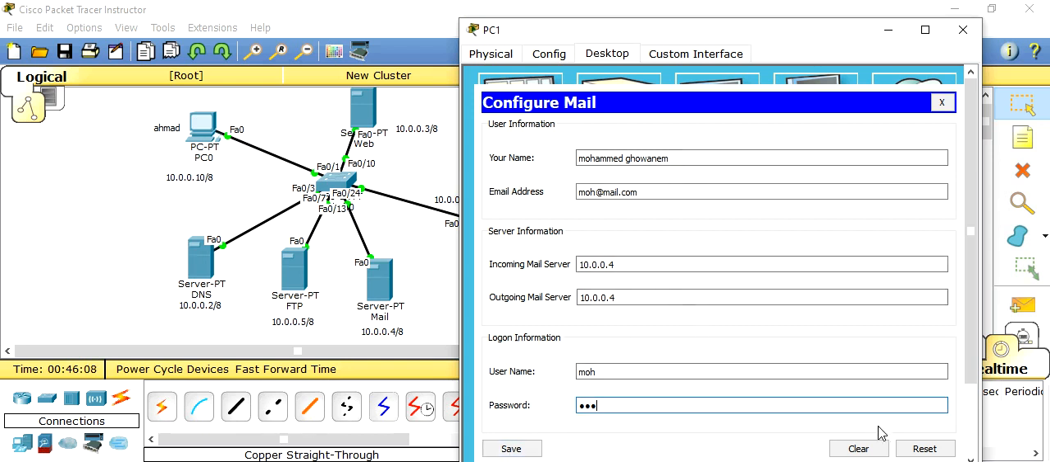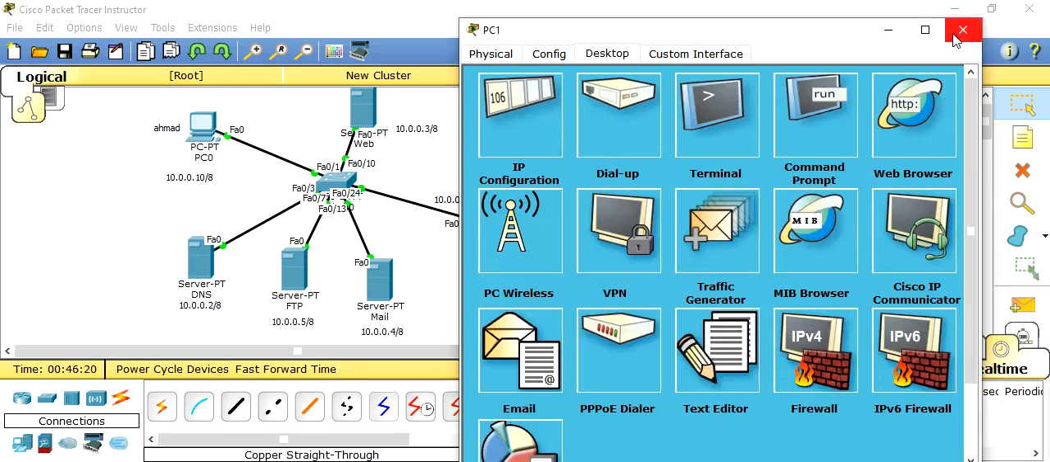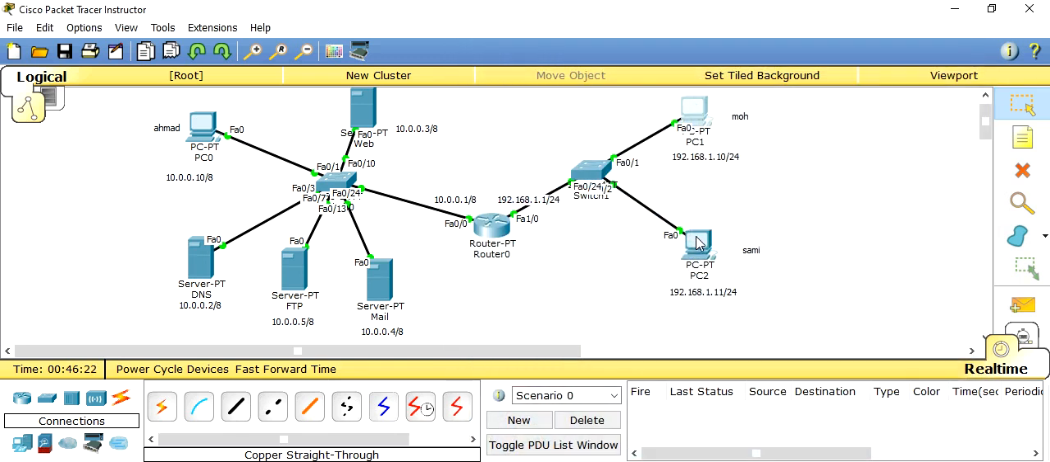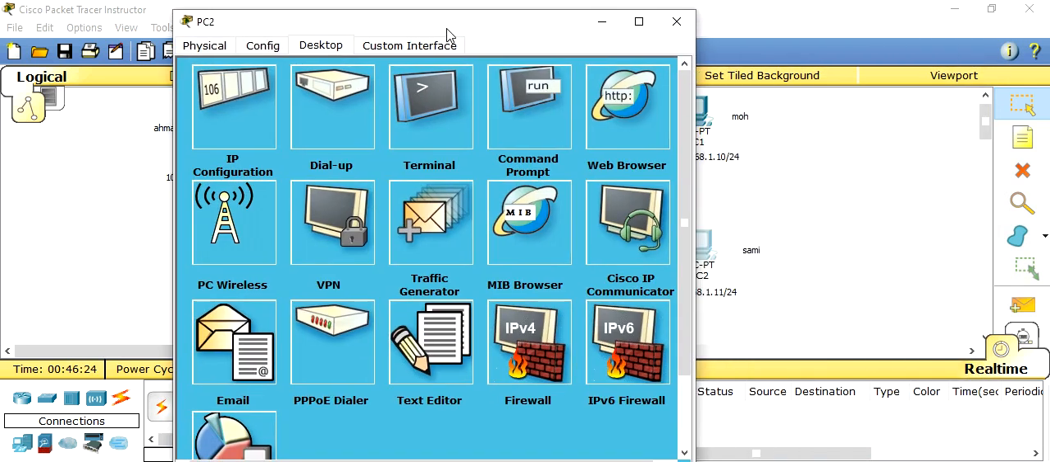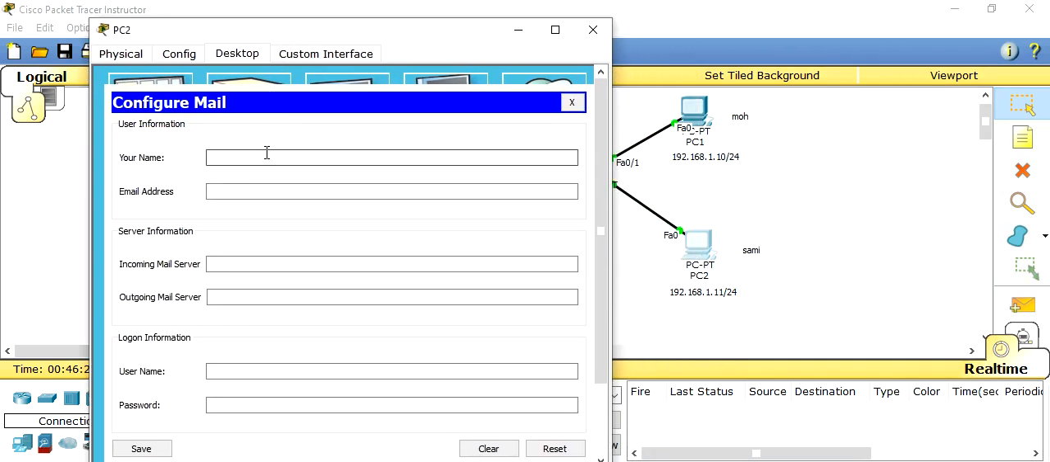If you make anything wrong, you can click clear to clear the fields and enter them again, or reset to reset all email accounts. Okay, so I have an email. Okay, you can close it. Let's configure the second PC. Okay, so I'll go from mail. Okay, this is Sami Abdullah for example.